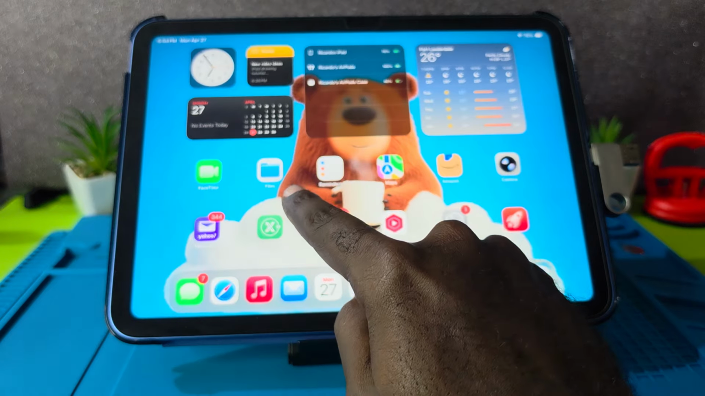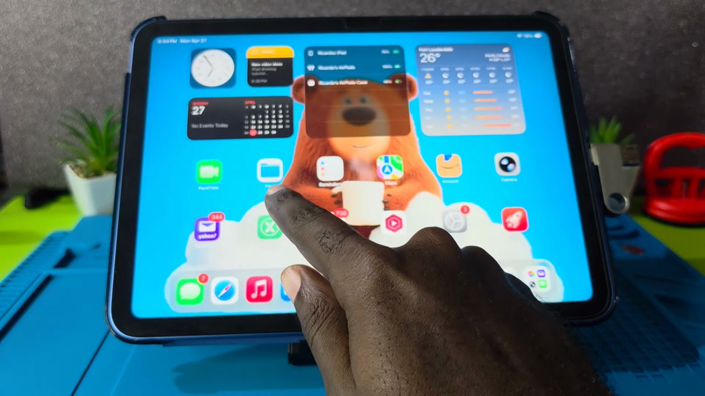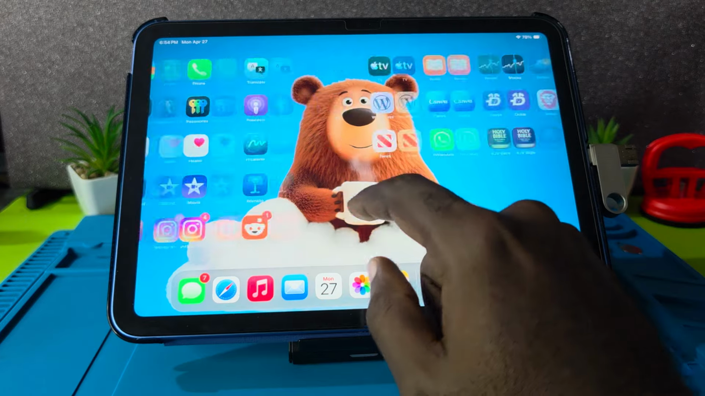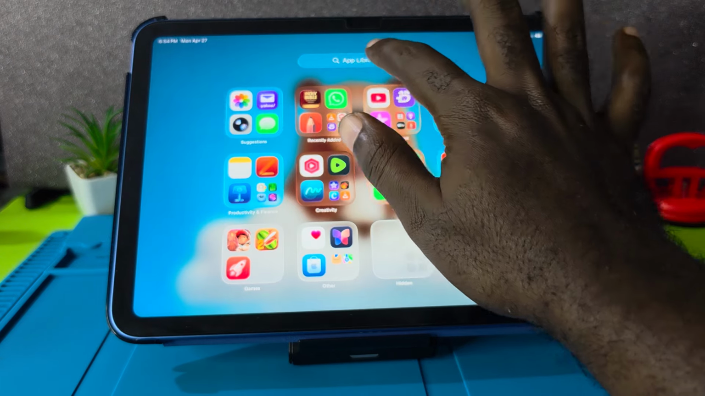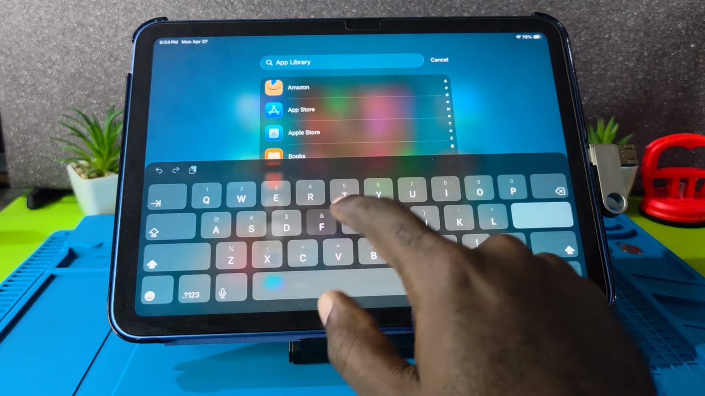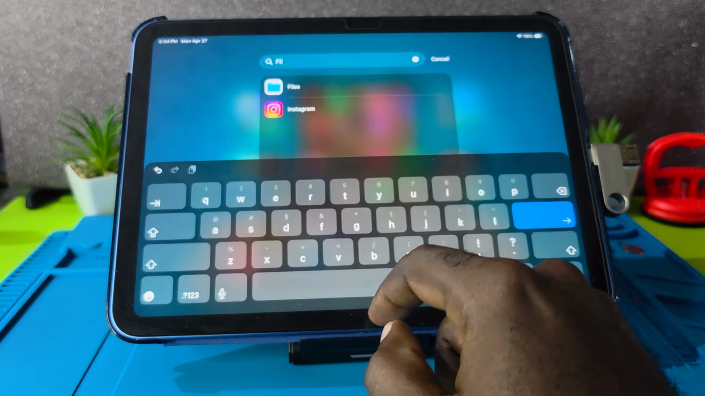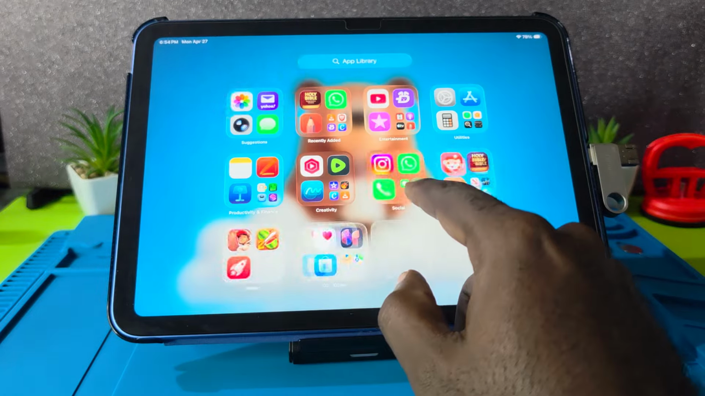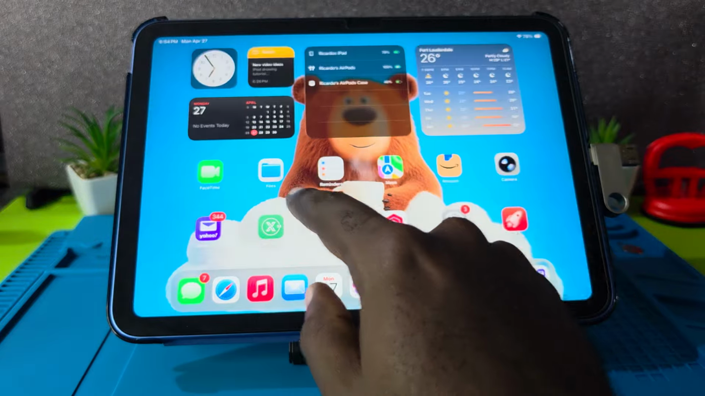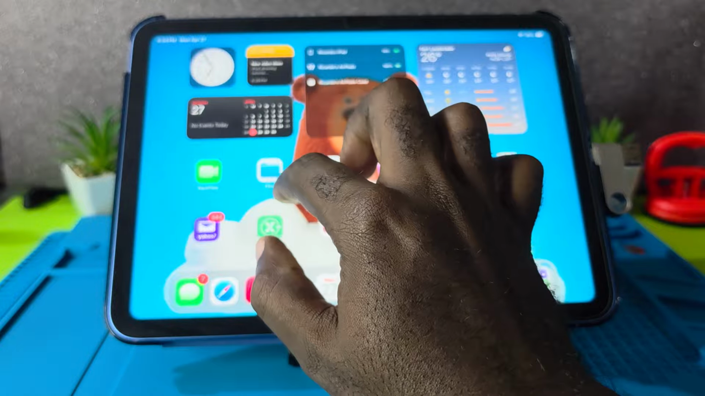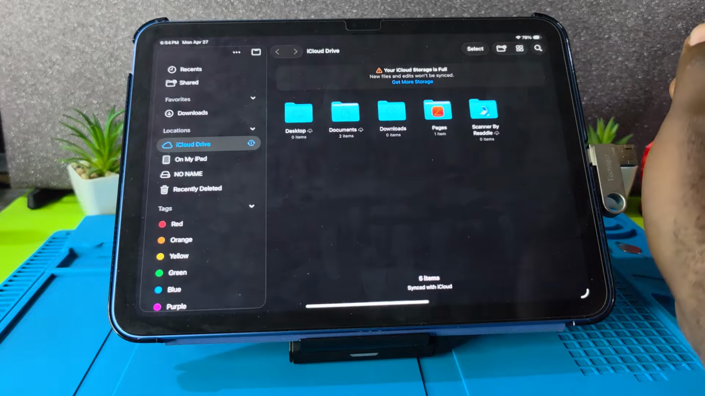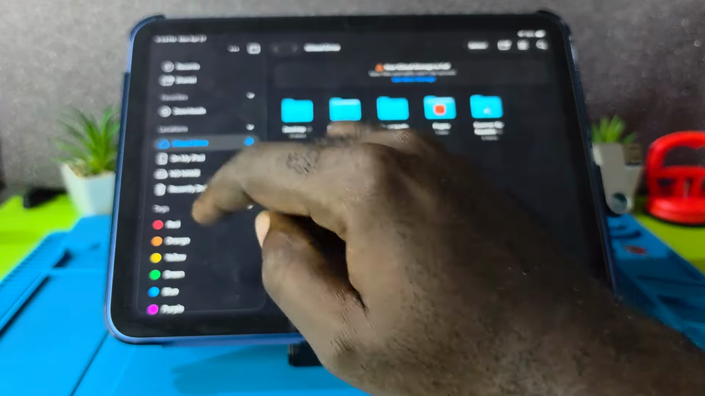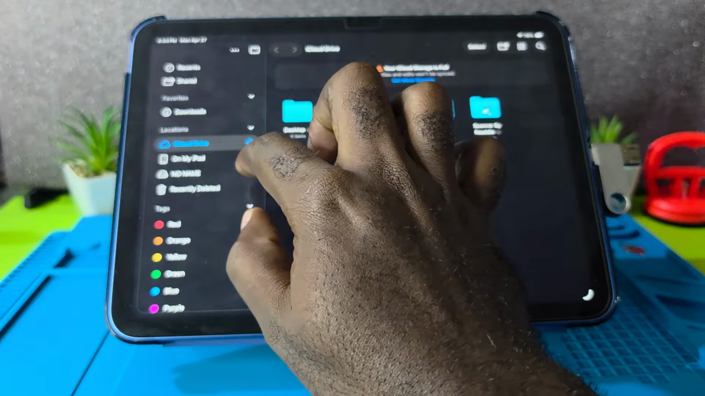So if you do not have this icon here, that's this blue files folder, what you want to do is go ahead and go all the way over to your right. You're going to type here and type files. You can launch from there, or as I was showing you earlier, it's the same files option right here. Go ahead and click. Now once you're in files, it will show you that you have different areas.